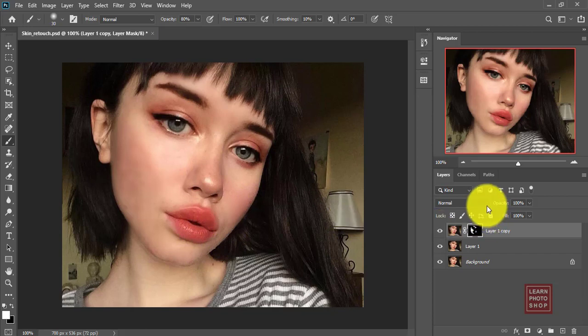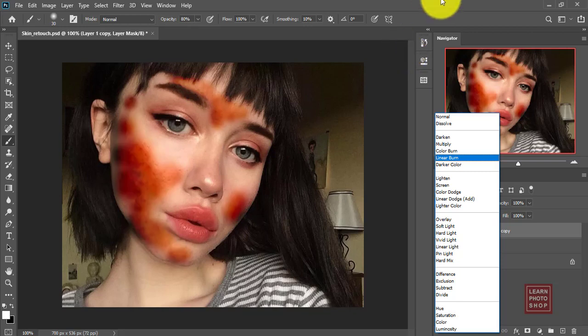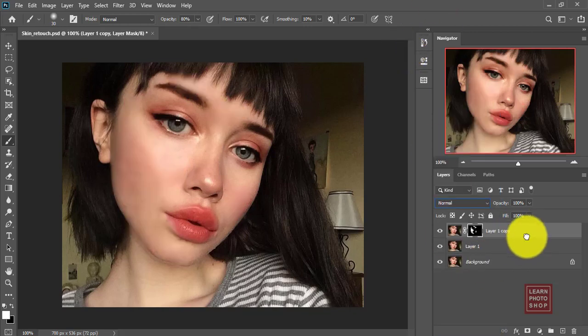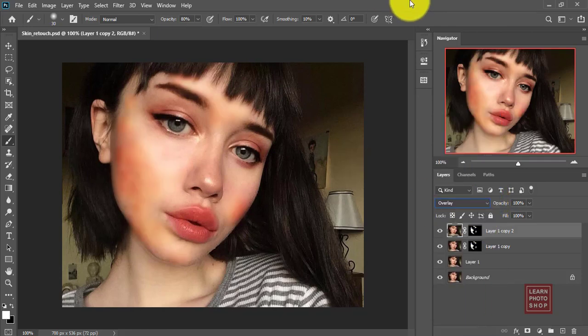Now I will change the mode of this layer to overlay. But before I change it, let me make a copy of this layer again this way, and I will change the copied layer to overlay. Okay. Now I will brush a little more.